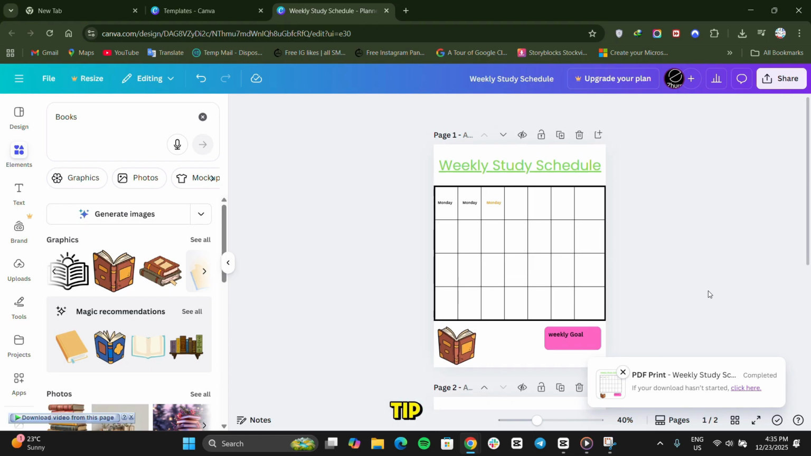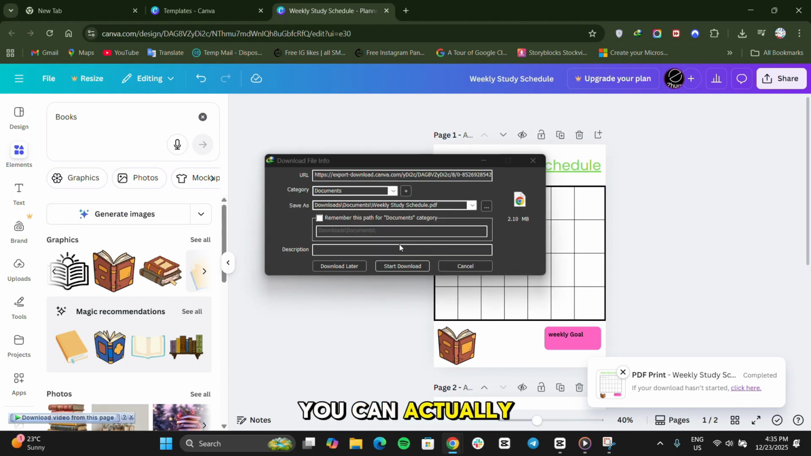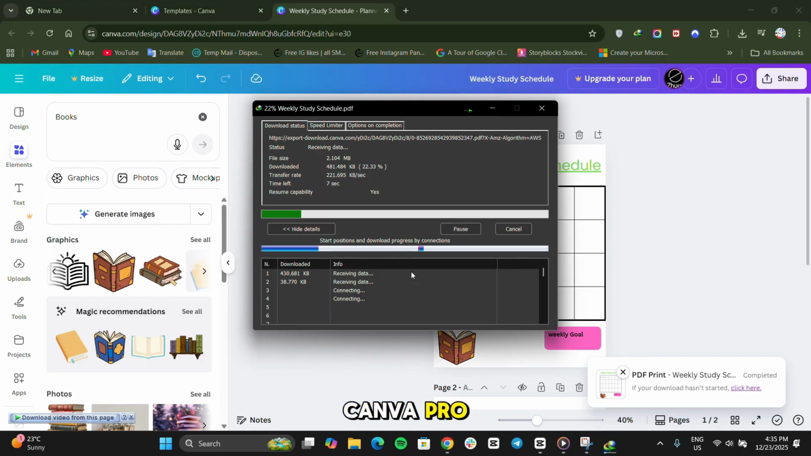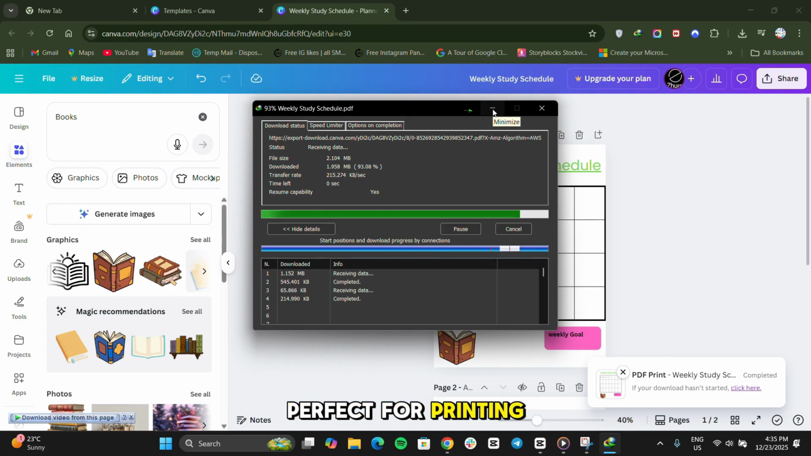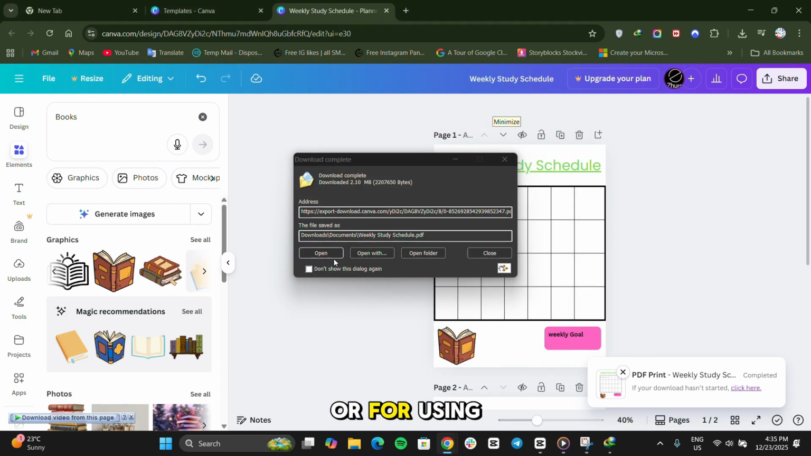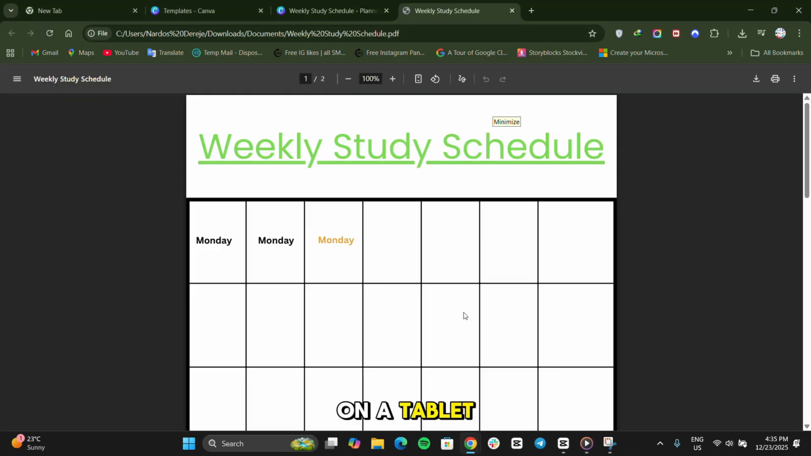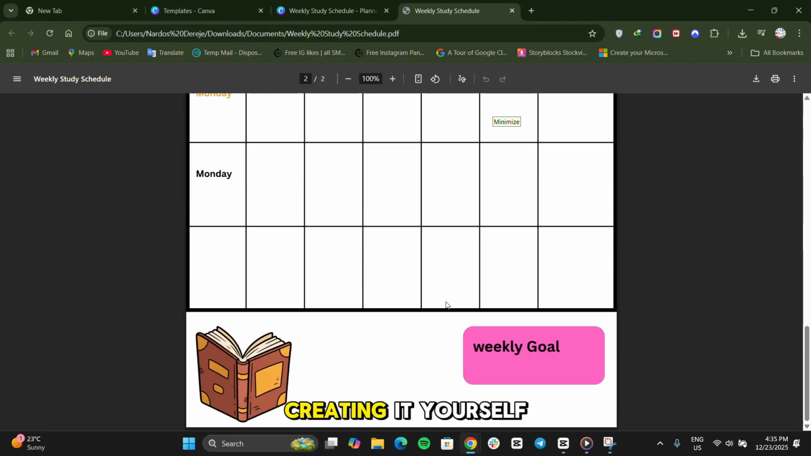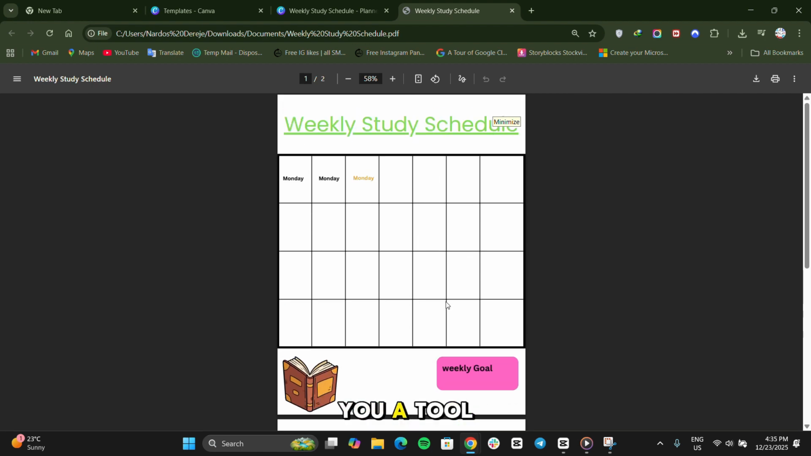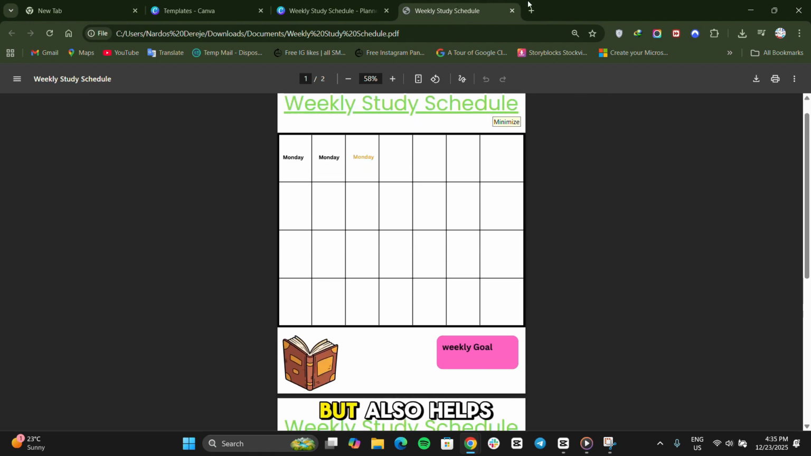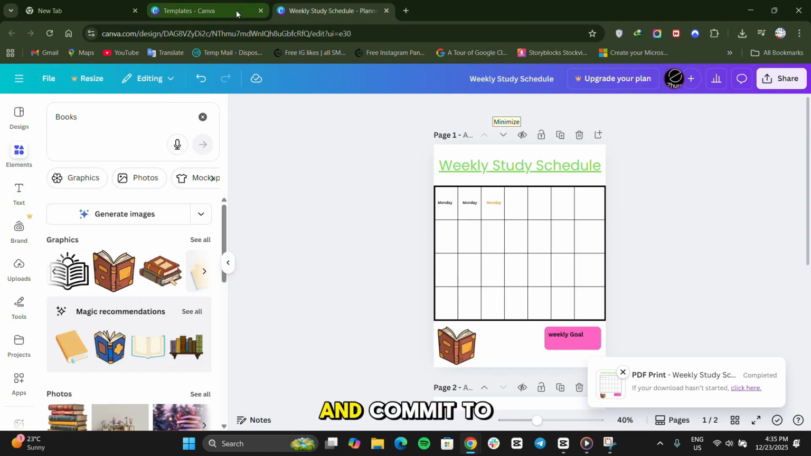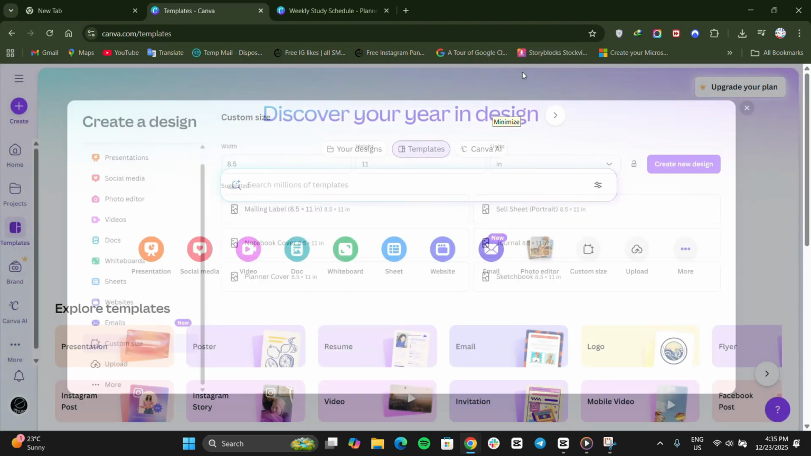A final pro tip: if you want to make your planner interactive for digital use, you can actually add hyperlinks in Canva Pro. But with the free version, your beautifully designed PDF is still perfect for printing and writing on by hand, or for using with a stylus on a tablet. The process of creating it yourself not only gives you a tool tailored to your life, but also helps you mentally prepare and commit to your study goals.